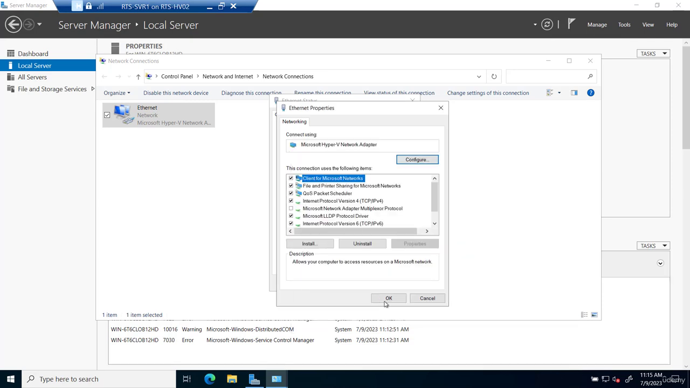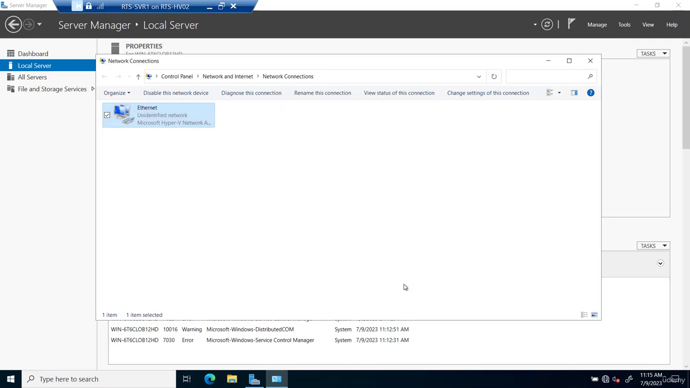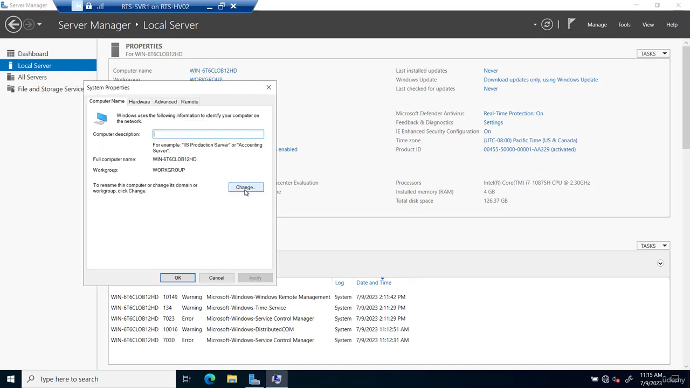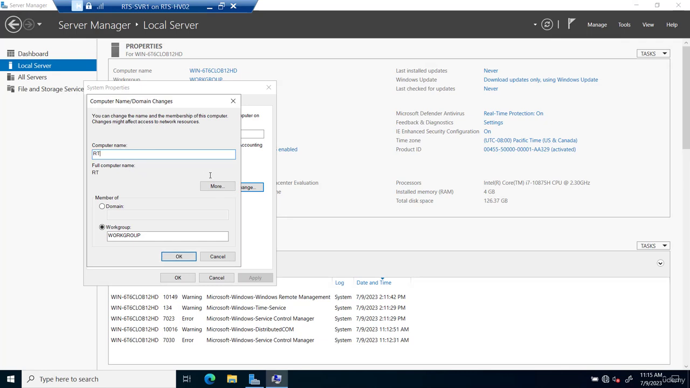So I'm just going to say OK, and I will also deselect IP version 6. We don't want to use that right now. OK and close. And close. The last thing I want to do is rename the computer. So I'm going to go to my computer name, change, RTS-SVR1. We'll OK that, and that will tell us we need to reboot.